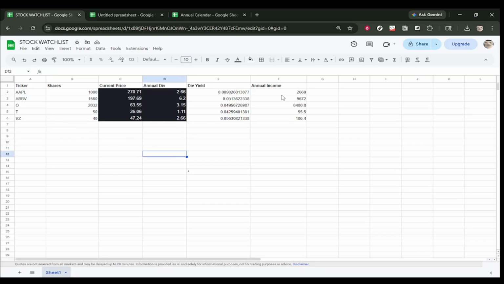Once price and annual dividend are in place, calculate the dividend yield. In the dividend yield cell for the row, type the annual dividend divided by the current price, like D2/C2 if annual dividend is in column D and price is in column C. After that, calculate annual income. In the annual income cell, multiply shares by annual dividend, like B2*D2. Copy these yield and income formulas down for the rest of your tickers, so every row updates automatically.